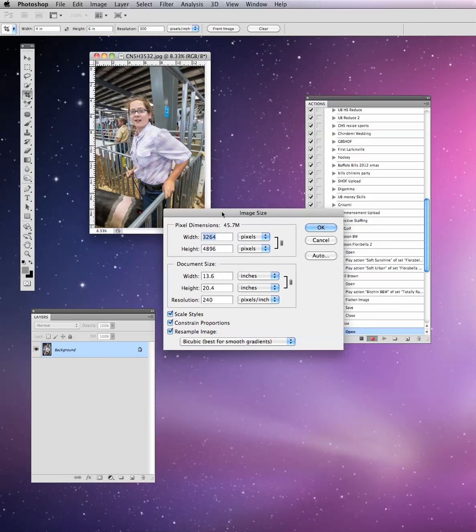If you're creating an image for the web, you want to change this resolution to 72 pixels per inch. That is a screen resolution of a computer. Make sure all these boxes are checked: scale styles, constrain proportions, resample image.